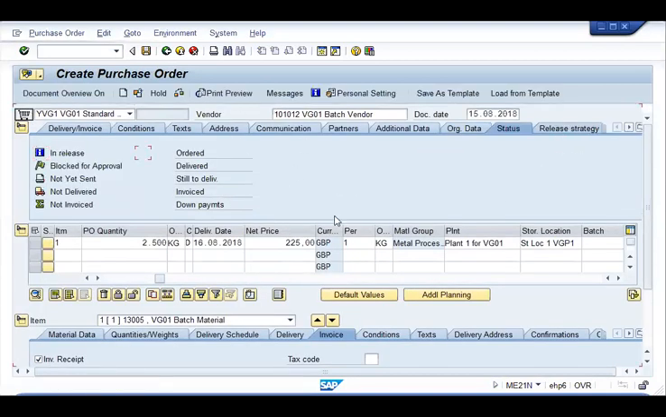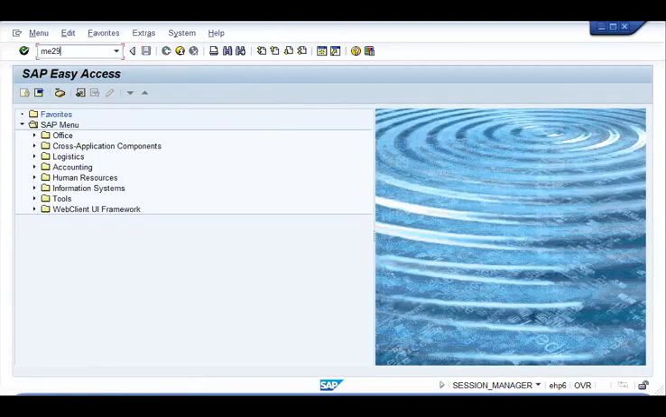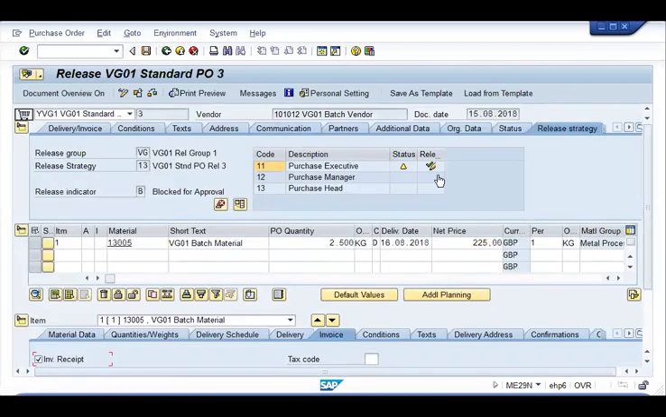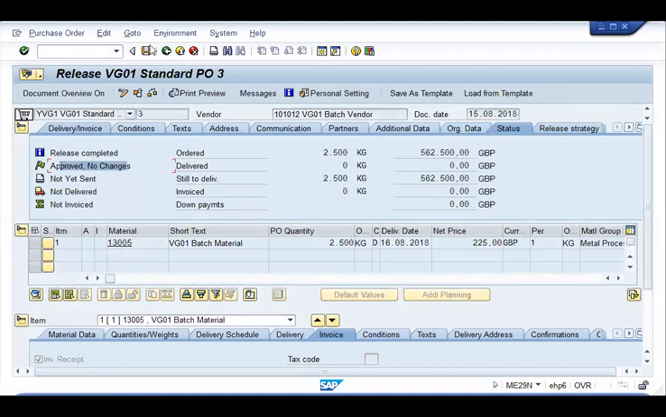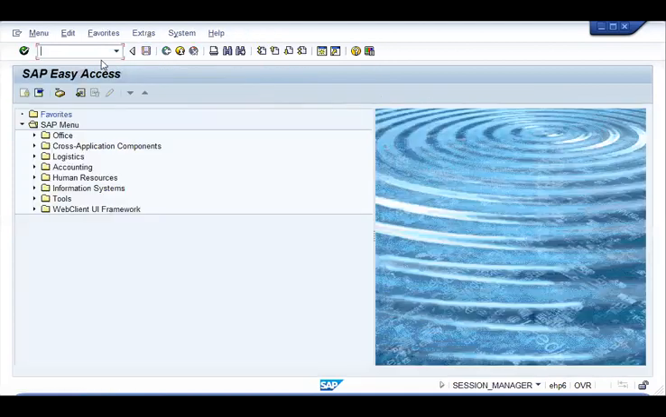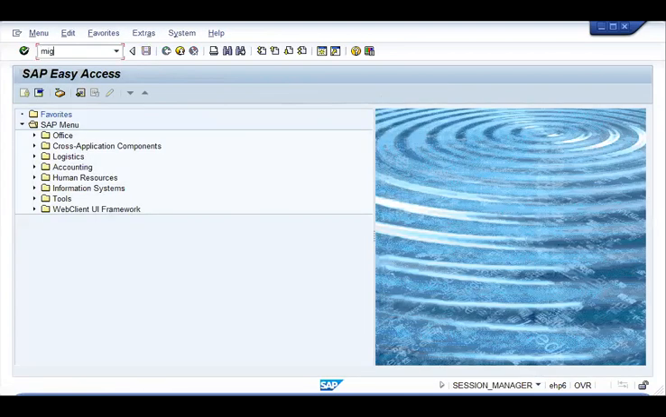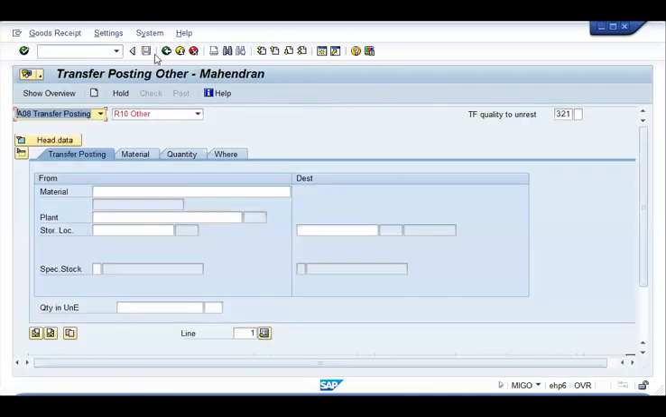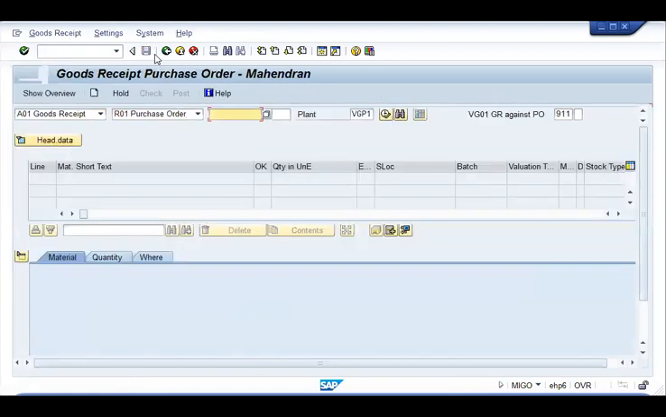Once the release strategy is assigned, save it. Next, release the document, ME29N, approve the document. Once the release is completed, click on save. Go to ME9F, we send the document to the vendor. Select, output message, done. Now we go to MIGO. Until goods receipt, batch number assignment is not required. So enter the document number.